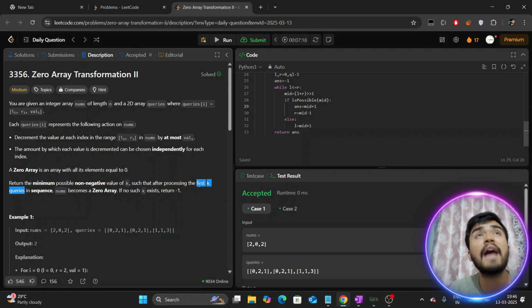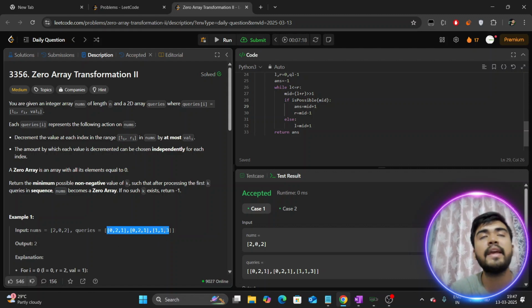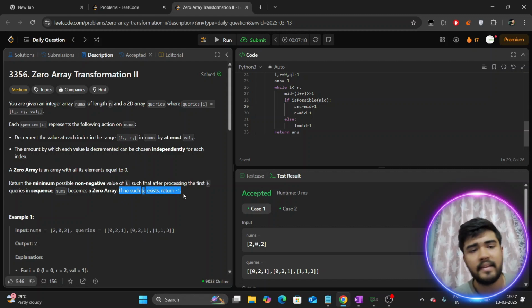The first k queries. First, how many queries? That is a query, that is another query, that is another query. Like this, how many queries in total can we use to make the entire nums array a zero array? There can be cases where we are not able to make the entire array a zero array even by using all the queries. If that is so, then in that case you return -1. I think the question is pretty straightforward. That's all about the question.